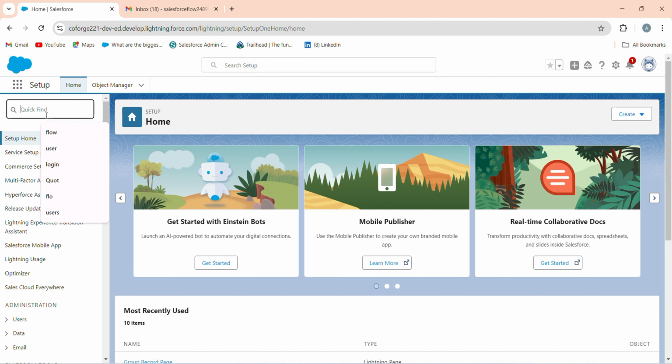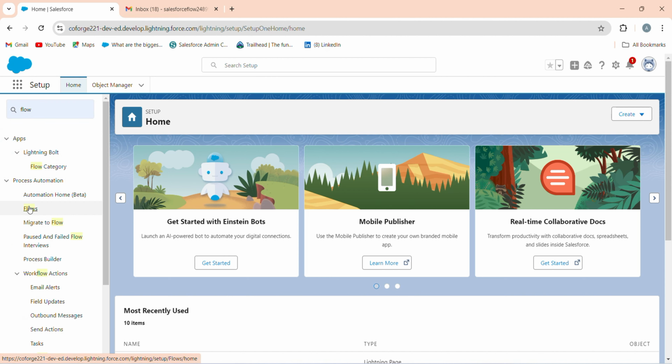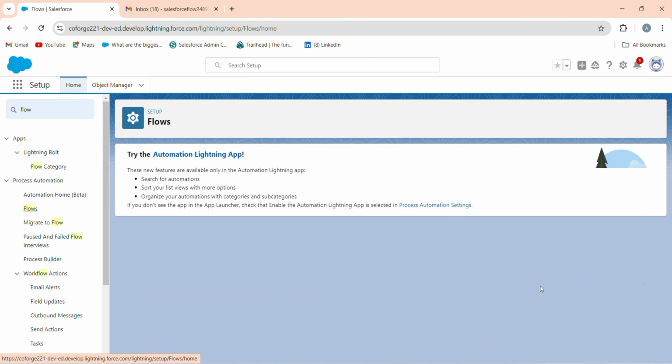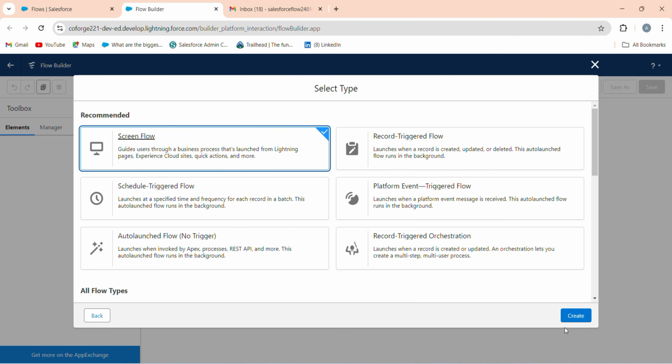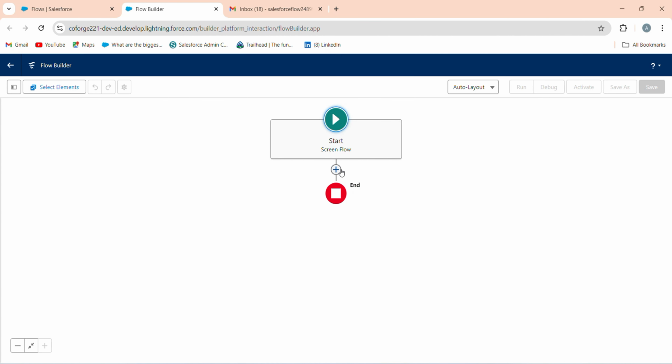In the Quick Find box, search flow and click on Flow. Click New Flow. After this, here is a start form. Click Next, choose Screen Flow, and click Create. First, the logic is that you have to create an assignment. You have to create two resources: first, you enter some value over there, and there is a formula field.